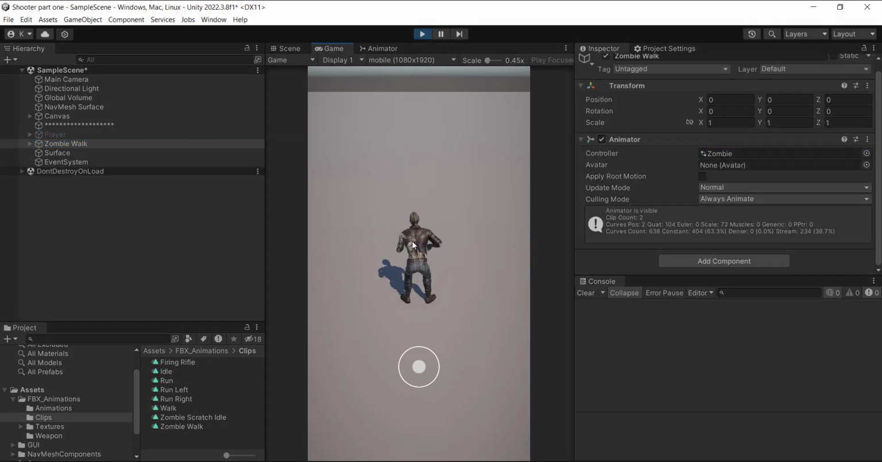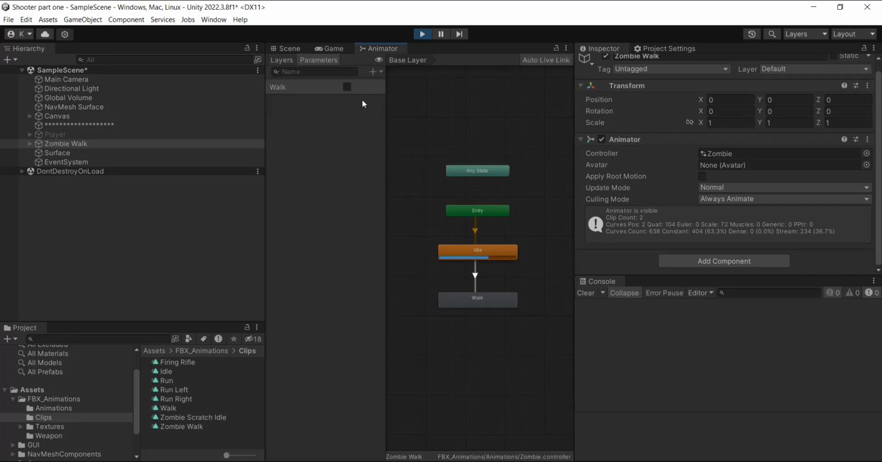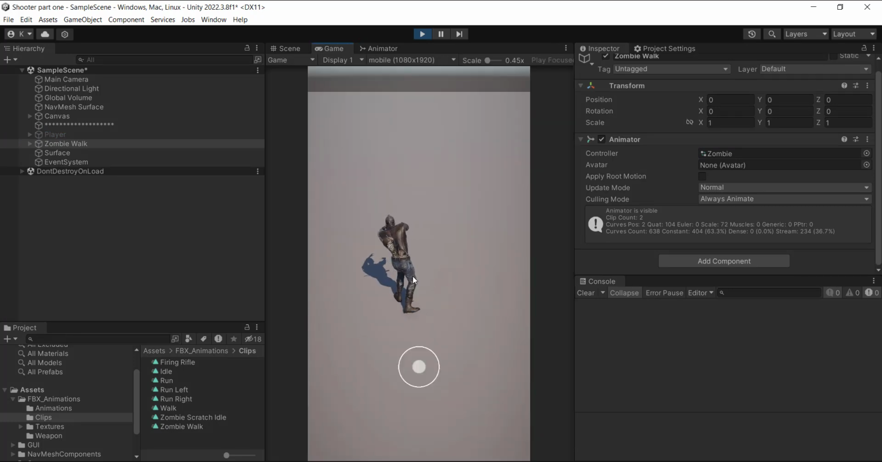Great! The next step is to add a NavMesh agent to the zombie character. Also, it needs to have a collider to be detectable by the player.